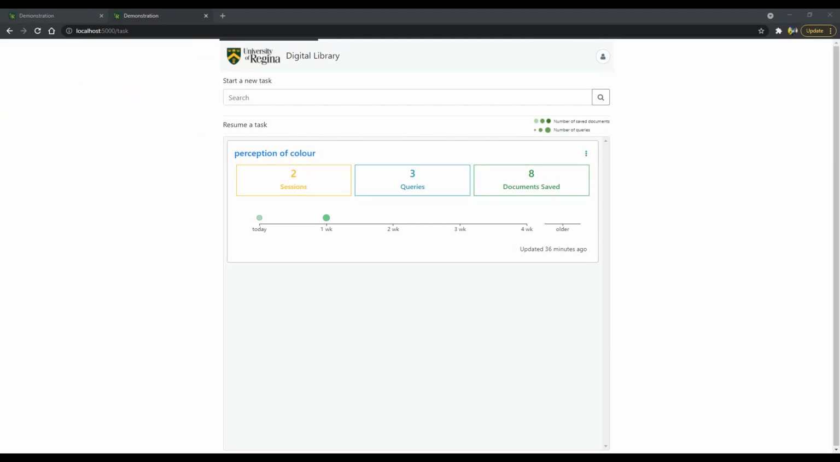For my final task, I want to review the documents that I have found, click through to view the actual documents, and decide which ones I want to keep and which I can discard. From the dashboard, I can access the saved documents for each task by clicking on the Documents Saved box.